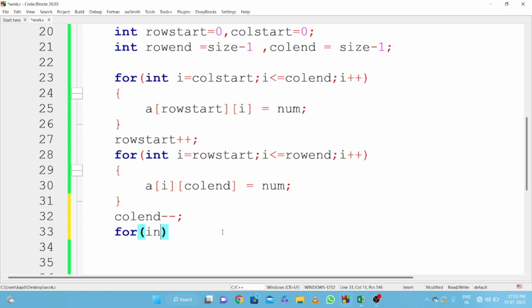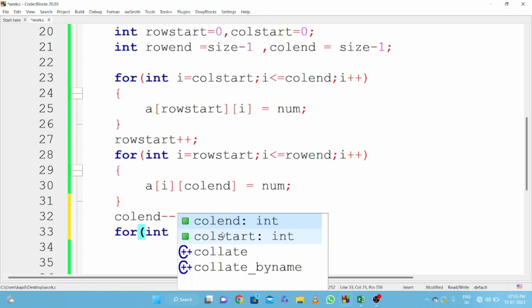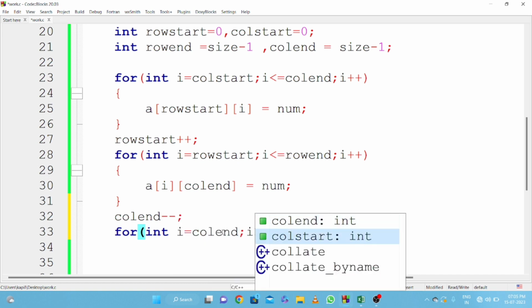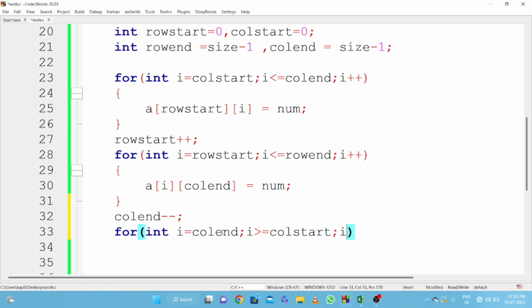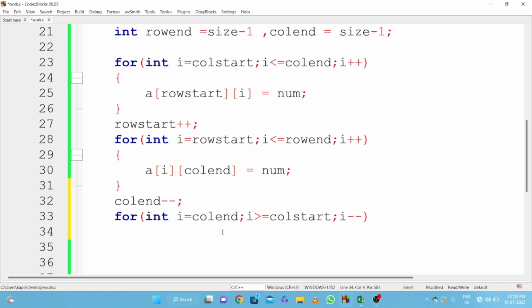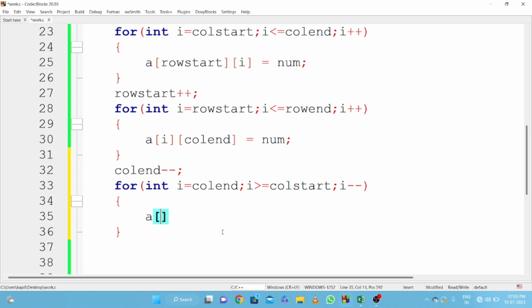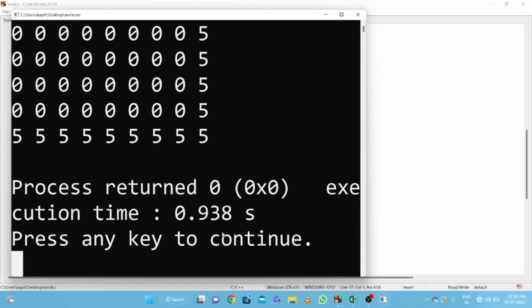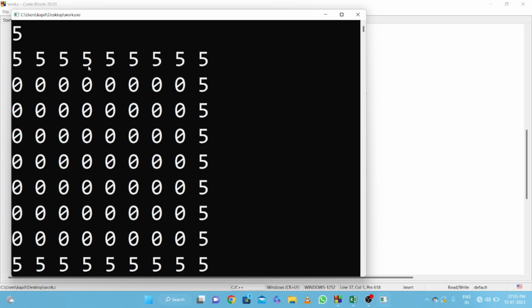Let us iterate it. So int i is equal to column end, and starting from there I can go up to column start, and i minus minus. So as I said here, the row is constant. The row is row end and it is a constant position. Only the column is moving, and then I'll place the num over here. So shall we check whether the code is working perfectly or not? Yes. So far so good.